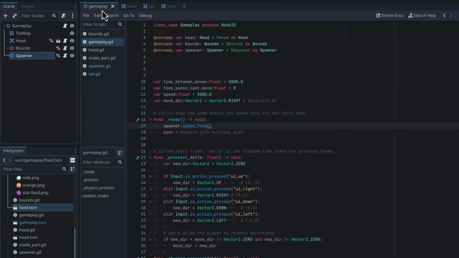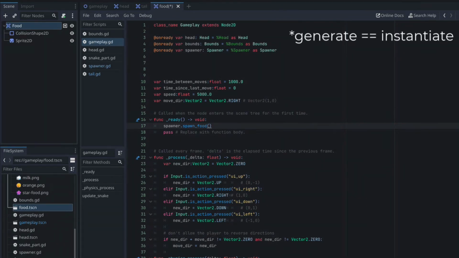Next, let's work on detecting when the head of the snake has collided with one of the food bits. We'll start by going over to our food, and we're going to add it to a group called food, which we can do by selecting the root node, coming over to the Node Inspector tab, select group. We're going to type food and add. This means that every piece of food we generate will belong to this food group. Groups tend to be a little bit inefficient, so I try to use them sparingly, but for a game of this size, this is going to work perfectly fine.